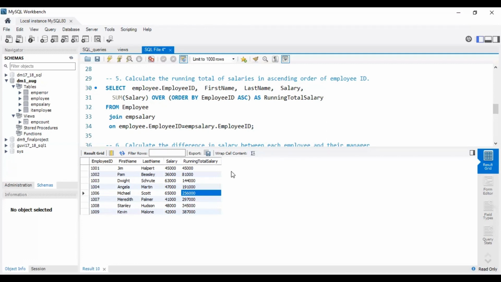Otherwise, in a salaries running total, if you want to calculate what you want to see, that is what is the total amount I am distributing among the employees. You can partition by also, according to the job titles, right? So you can easily divide the total salary for each department.